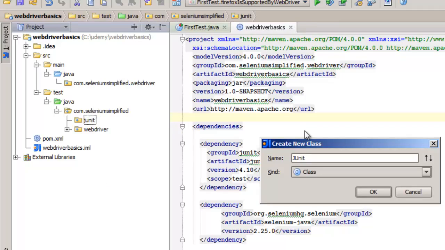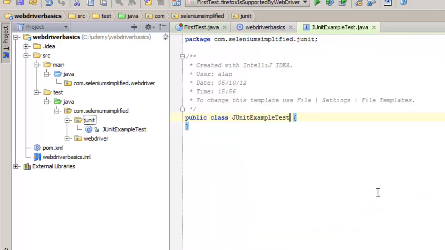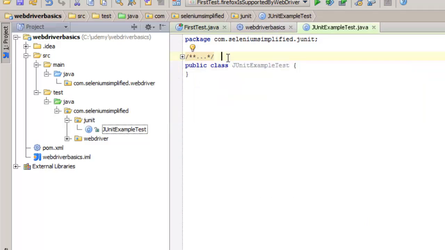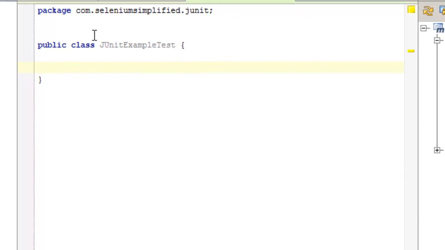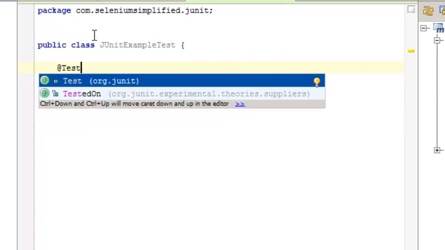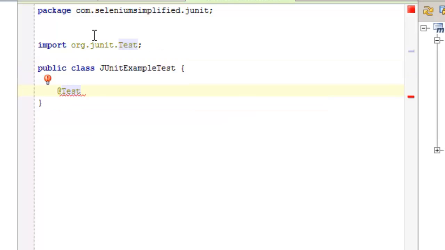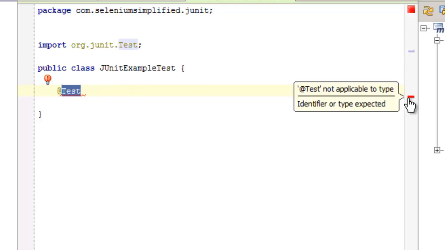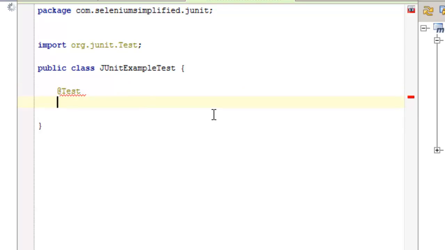I'm going to recreate the example that we had there. So JUnit example test. Let's get rid of this. So I need to annotate my method with that test. You can see that it has imported it up here. It's marked as red because there is nothing to annotate. We haven't created the method yet.